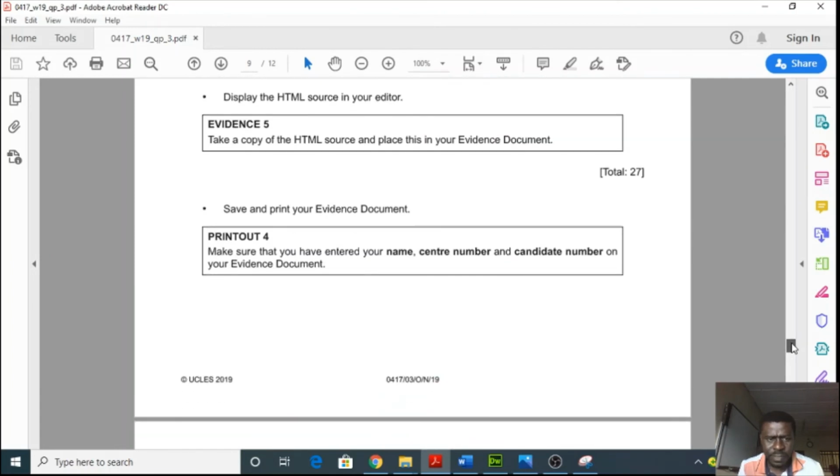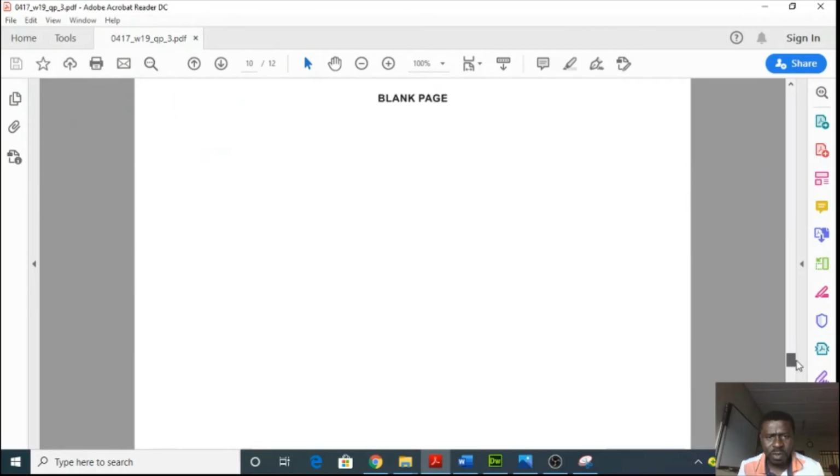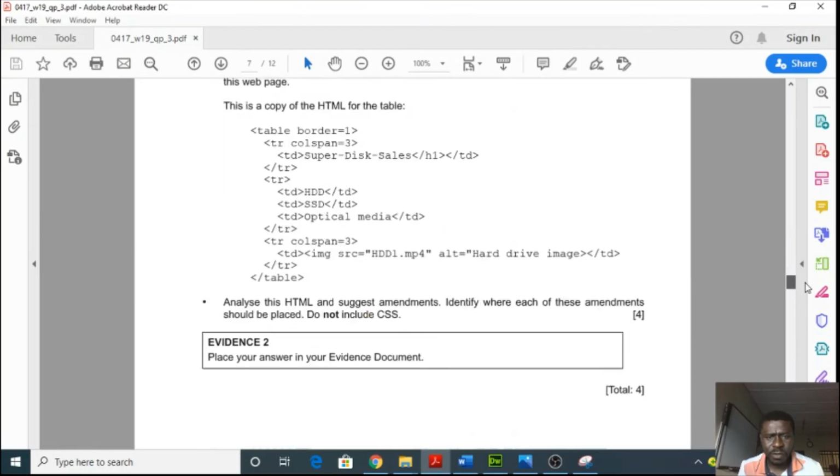Scroll down a bit, save and print your evidence document. So you're meant to print your evidence document right there. Make sure that you have entered your name, center number, and career number on your evidence document. I think we've done that before in task 1. So that's the end of the whole thing.